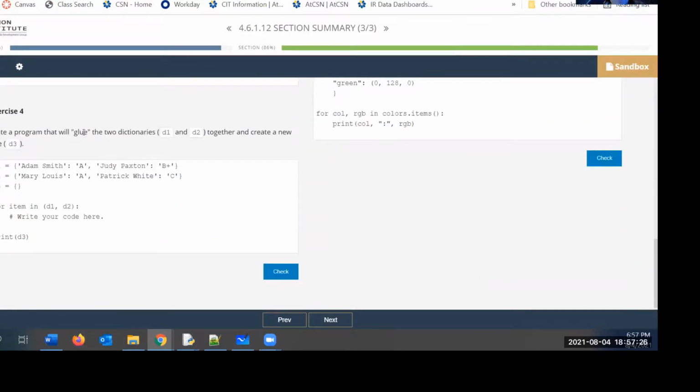Here, I have a program where I have a dictionary, D1, I have another dictionary, D2, and then D3 is just an empty dictionary. The question is, hey, I want the code to put these together. So I have this big dictionary that essentially updates or adds stuff to it. Notice they give you the for loop. They're saying for item in D1, D2, right? They just want us to write something here.